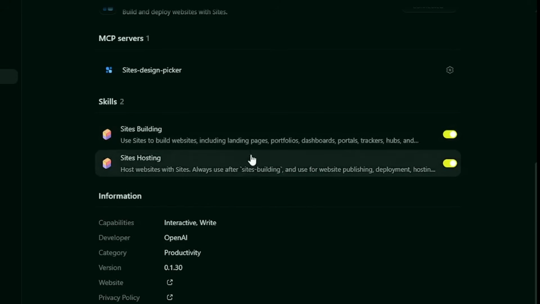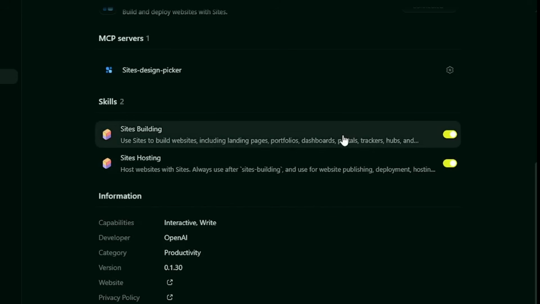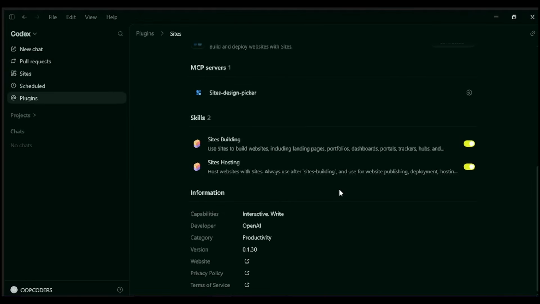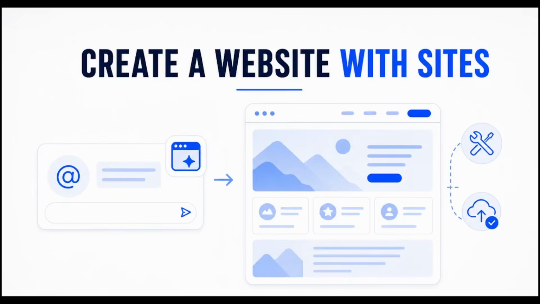The reason I wanted to show you these two skills is that Sites can help you build a new application, but it can also help you host a compatible application that you already have created within Codex or another editor. You can also ask Sites to build the project without deploying it immediately. And that gives you a chance to review the website before it becomes available at a production URL. And we'll take a closer look at deploying an existing application later in the video.